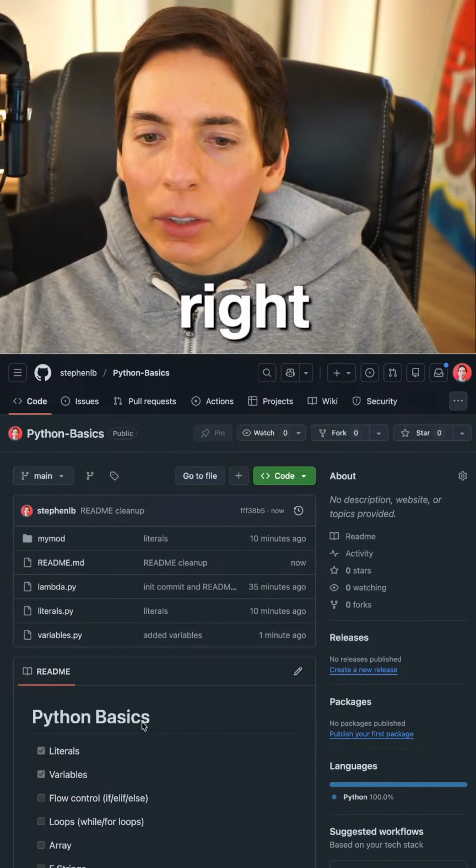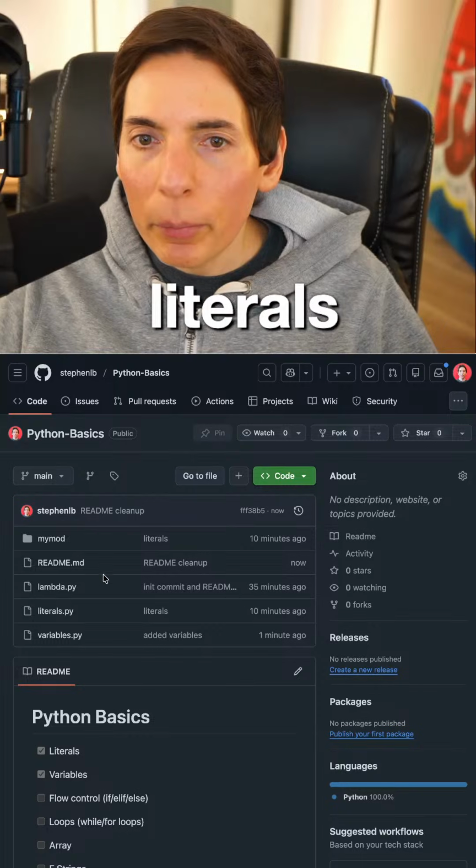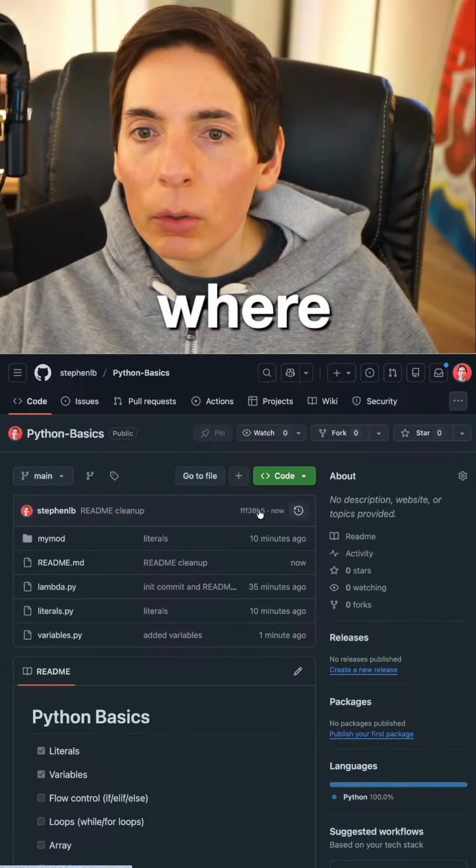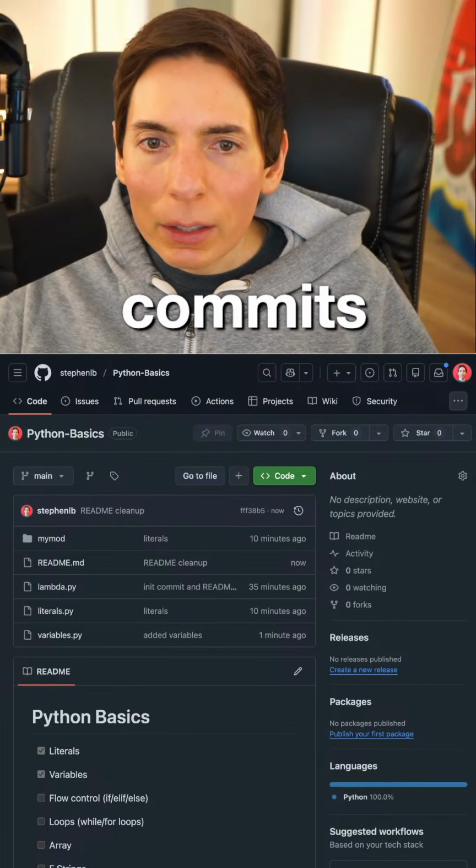All right, let's see. So we did it. We got literals and variables. I want to see where our commits are. Where are my commits? Do I need to increase the windows?